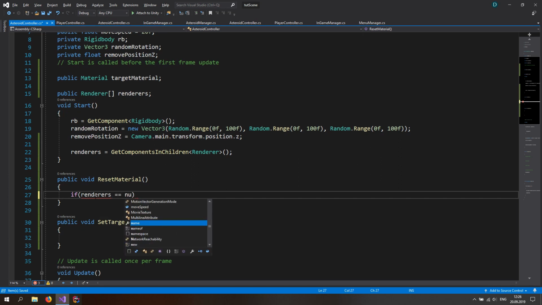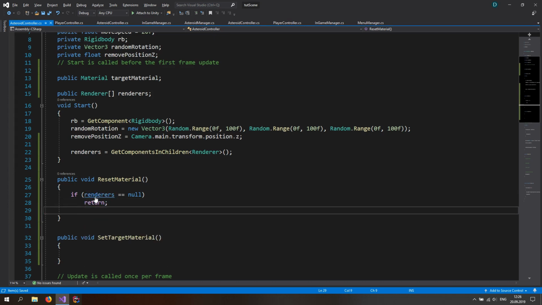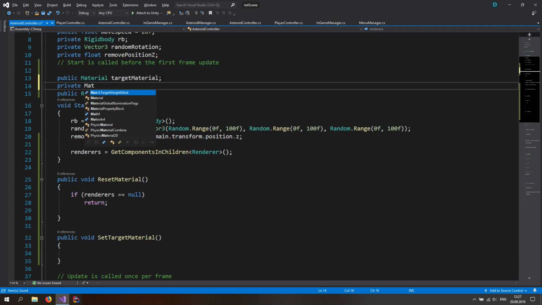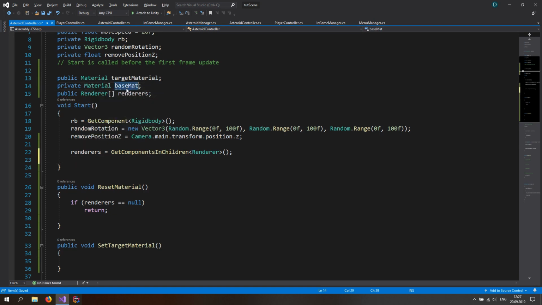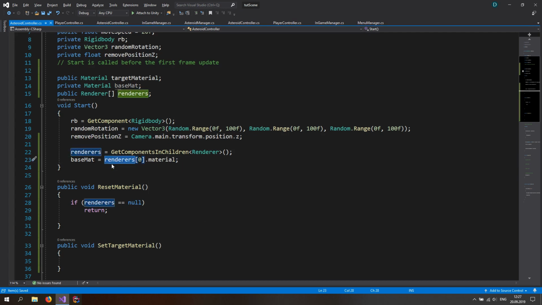Now, if we reset the material, let's check if the renderers are equal to null. If it's equal to null, then we want to return and don't do anything in this function, just a precaution. And also, this is the target material, that's fine, but we also need the base material. So let's make a private material like this, and call this the base material. And let's set the base material up in the start function. So this is going to be equal to the renderers, since we got the renderers, and then the 0 index dot material. It doesn't really matter. All the renderers have the same material at the start, right?